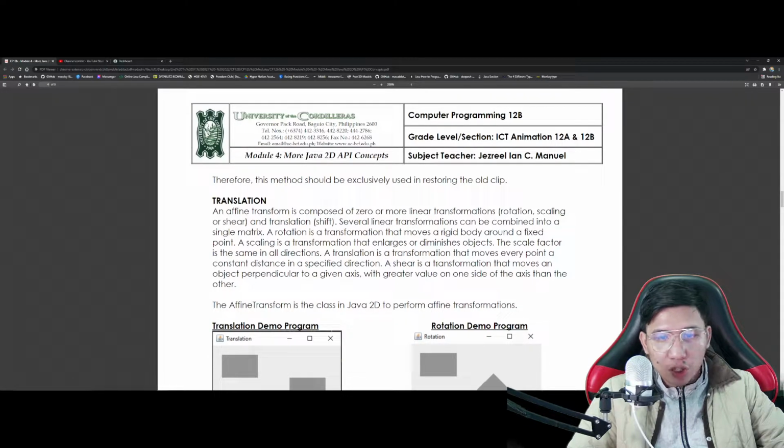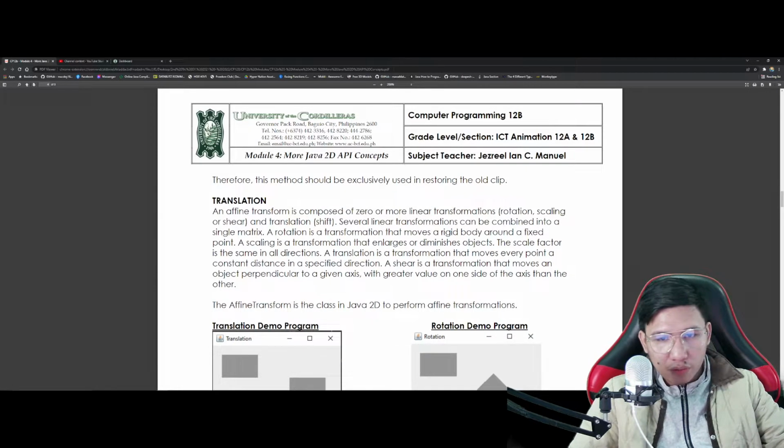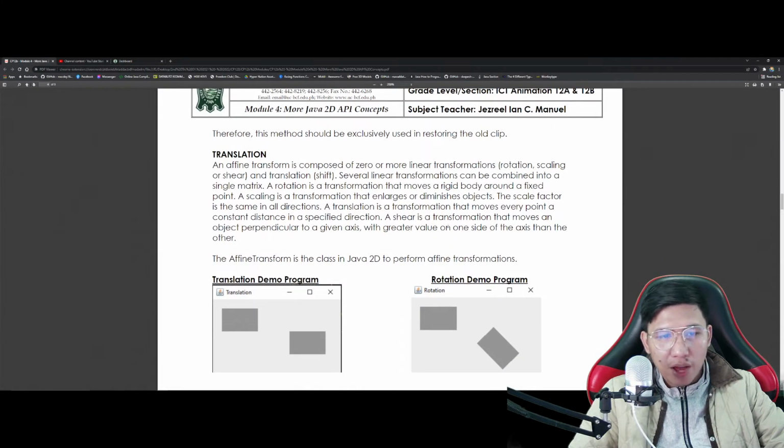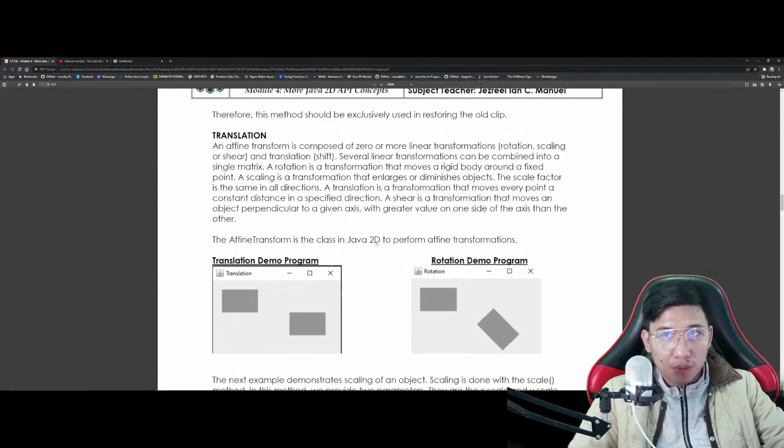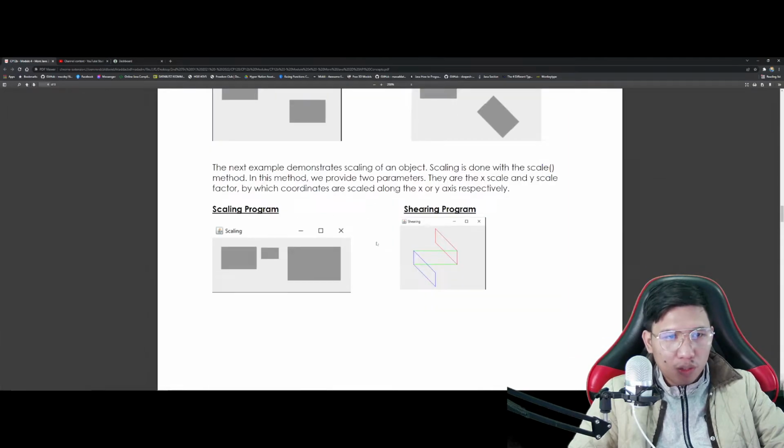A shear, on the other hand, is a transformation that moves an object perpendicular to a given axis, with greater value on one side of the axis than the other. The AffineTransform class in Java 2D can simply perform the following. So we'll create here four different programs.